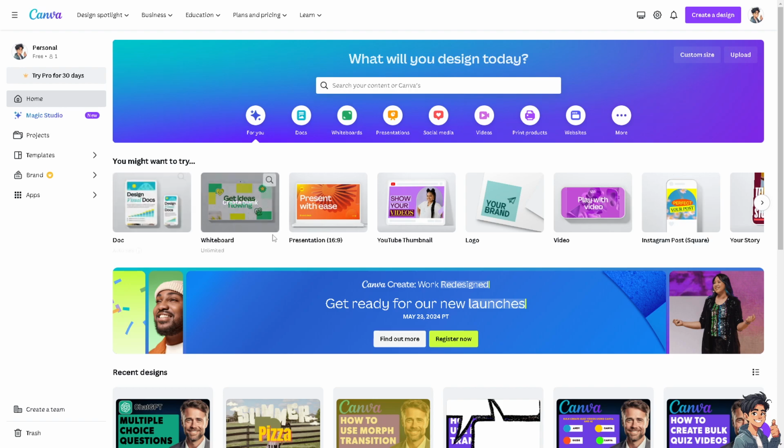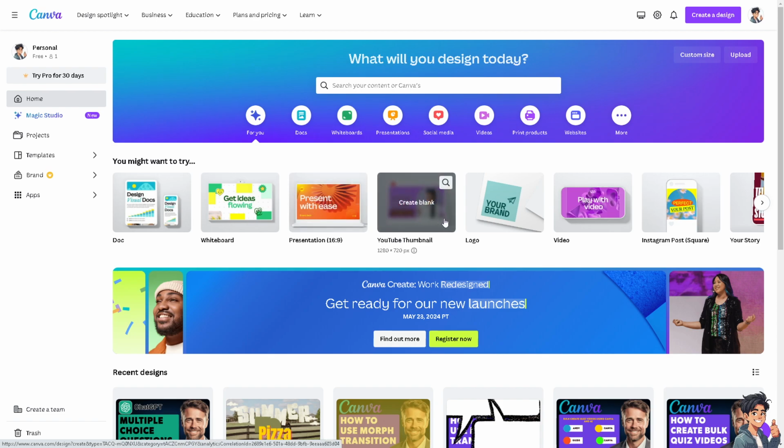Now, creating a navigation bar in Canva can be a practical and efficient way to design a visually appealing and functional element for your website, presentation, or digital project.